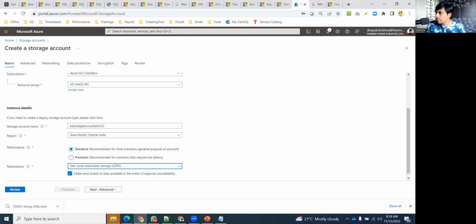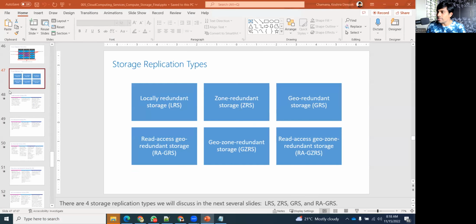Redundancy. Where did I click? Just a second. Now, yeah. So look at the total possibilities, please. LRS means locally redundant storage. GRS means geo-redundant storage. ZRS means zone redundant storage. And fourth one is what, sir? GZRS, geo-zone redundant storage. Okay, so this is 1, 2, 3, 4.